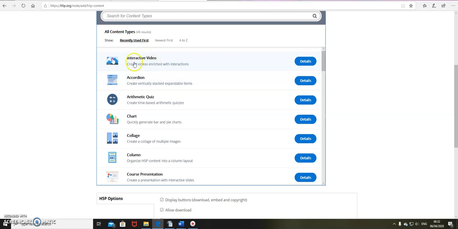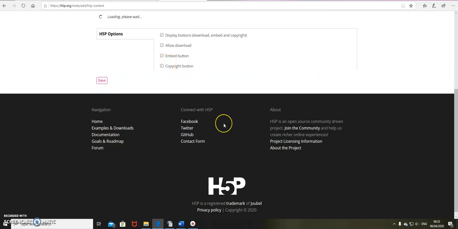By the way, when we do enable the interactive video option on our Moodle installation, it looks exactly the same. And you can create something on the H5P platform here, which creates a URL, which you can just pop into your Moodle pages. So I'm going to click on interactive video.